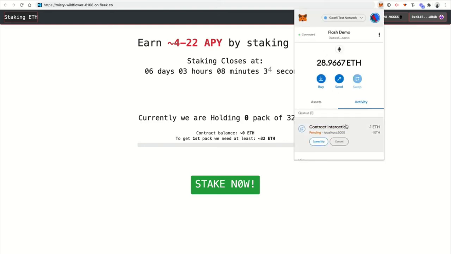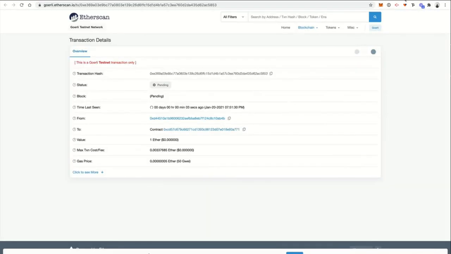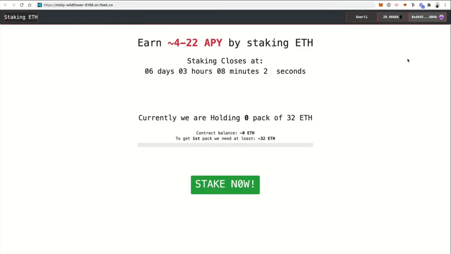Let's see the transaction. Let's look at it on Etherscan here. Wait for this to finish. Should see some. Okay, so I got a MetaMask confirmation. All right, let's take a look here. And then boom, there we go. All right, so the contract balance now has 1 ETH.